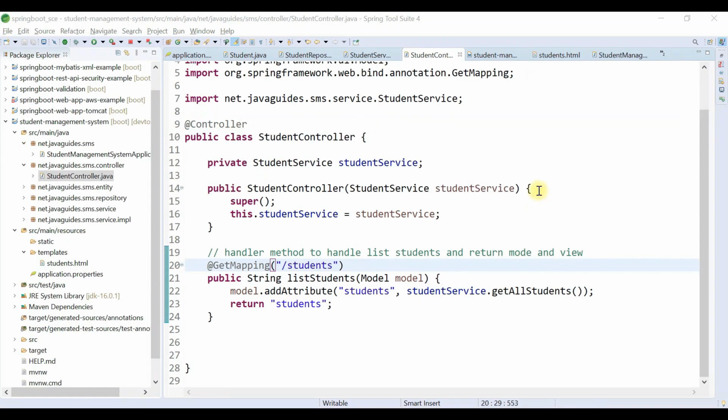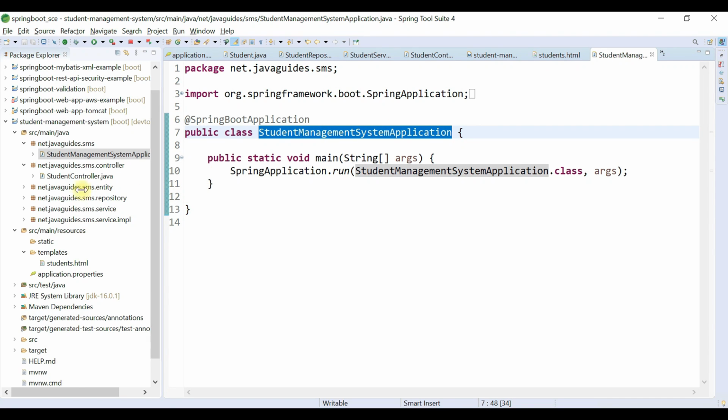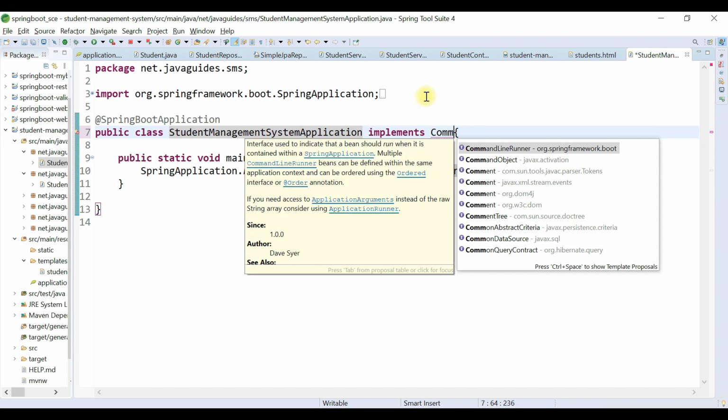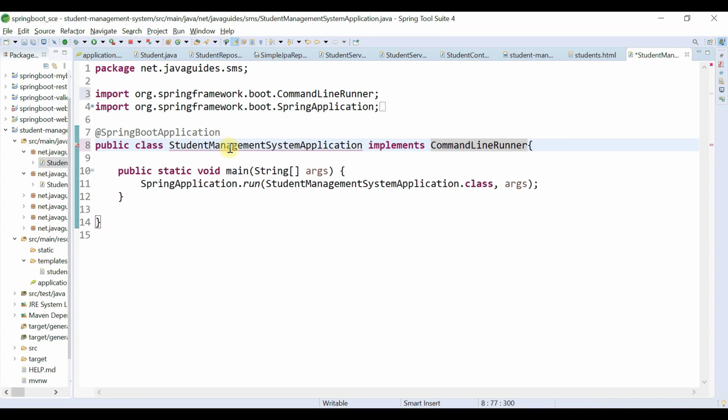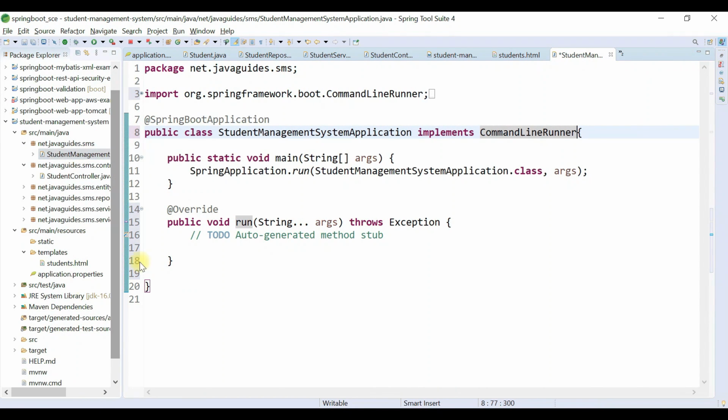Great. So instead of adding records manually in the database, we're going to write code to add records to the table. Go to the Spring Boot main entry point class and we're going to implement the CommandLineRunner interface here, and this provides a method called run. This run method basically executes when we run our Spring Boot application. So here we are going to write logic to insert a few student records.